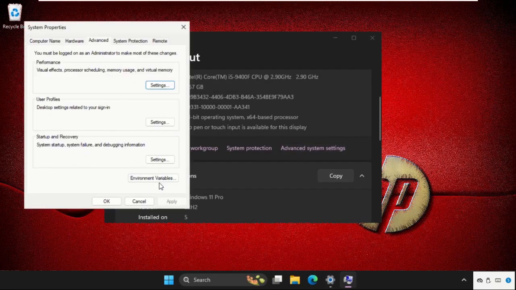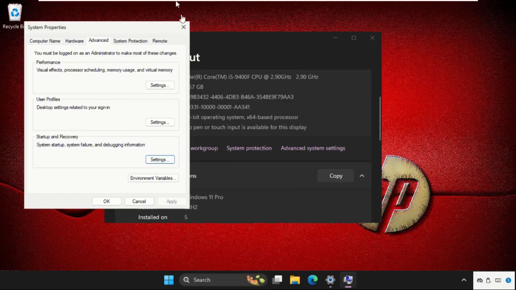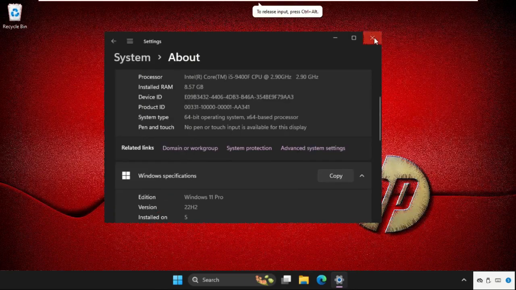Once we are here, we need to click on settings from startup and recovery, and we need to uncheck this option. If you checked it, then make sure we have to uncheck it, automatically restart, then click on OK and close all windows one by one.